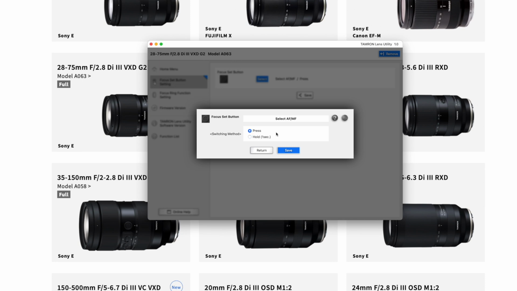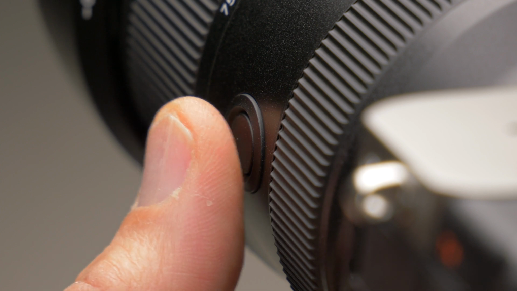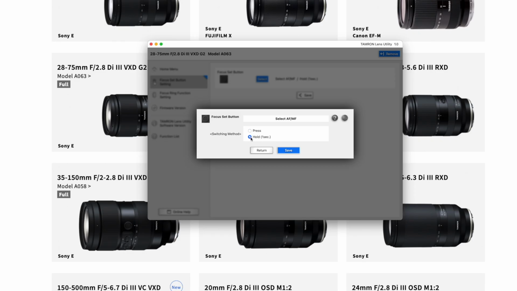So when you press the button or hold it for 1 second, depending on your choice, the lens will turn to a manual focus lens. And when you press the button or hold it again, the lens will turn back to an autofocus lens. And this hold option is really nice because then you are not likely to unintentionally change anything.